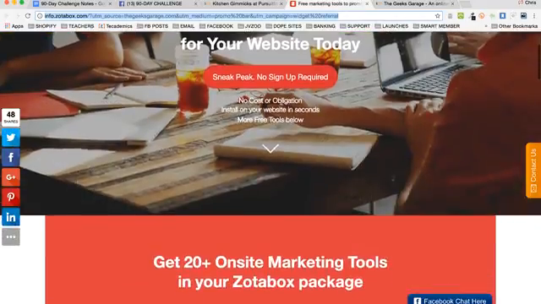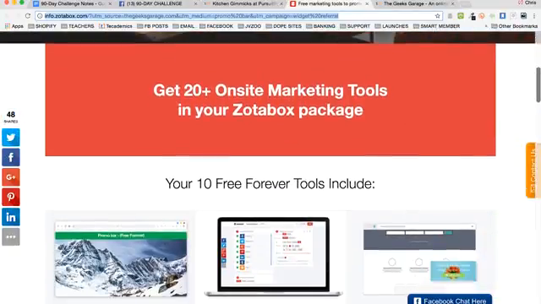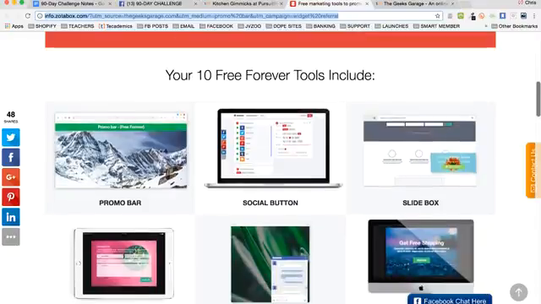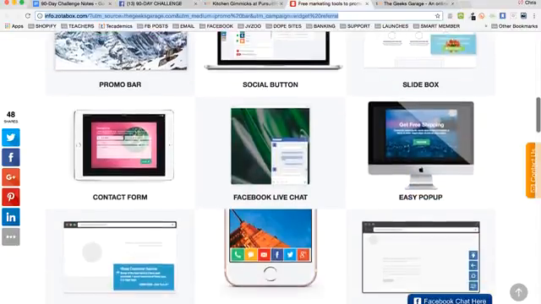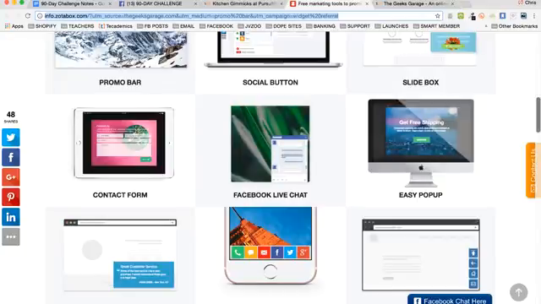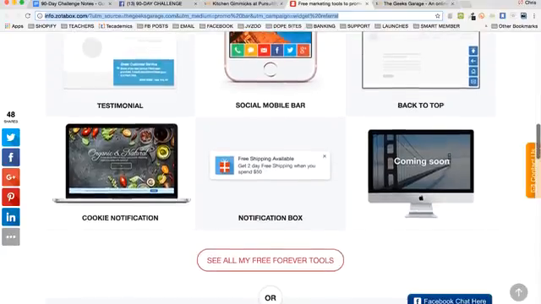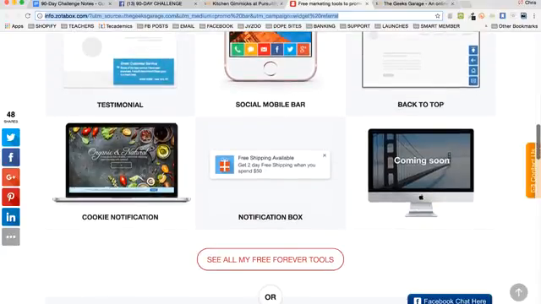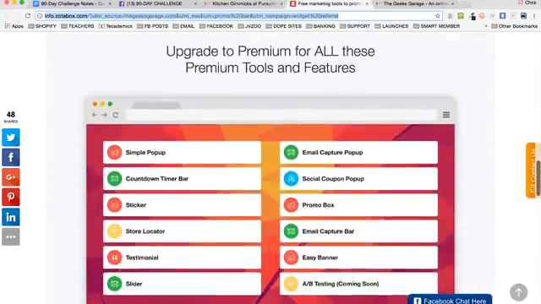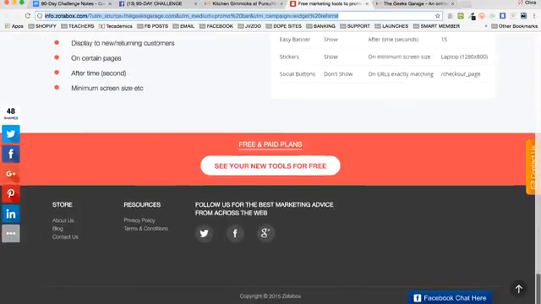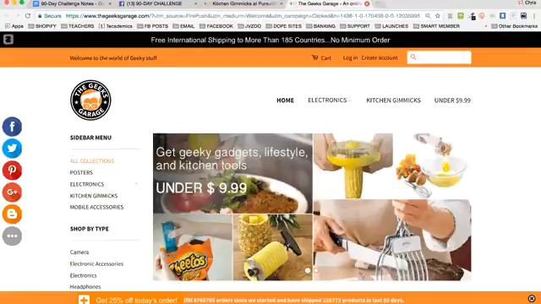And this site here too. You could add a contact, a Facebook chat, social media buttons, all this kind of stuff. 20 plus marketing tools. And you can see what they all look like. A promo bar, social buttons, a slider box, Facebook live chat, contact form, easy pop-up, arrows to go back to the top, social mobile bar, testimonials can come up, cookie notifications, notification box, whatever. So you can learn all about what these things do. I'm not going to spend my time there.